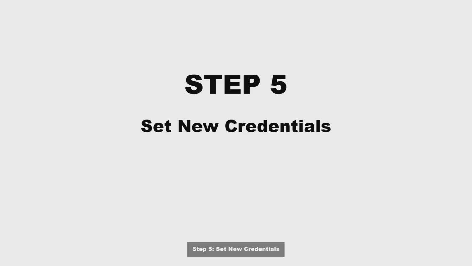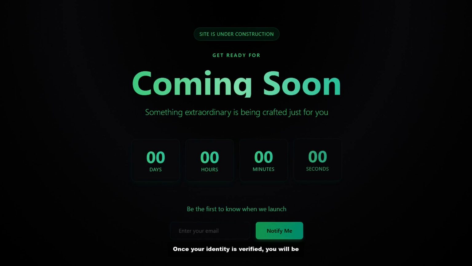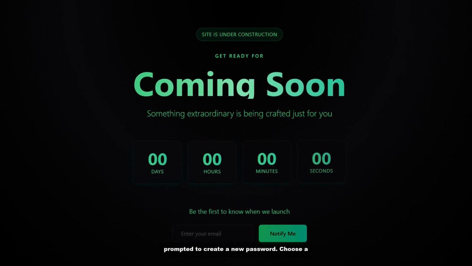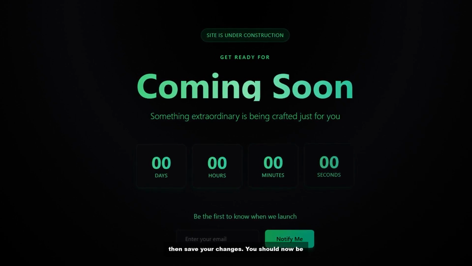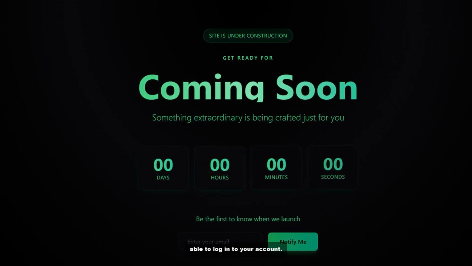Step 5. Set new credentials. Once your identity is verified, you will be prompted to create a new password. Choose a strong password that you haven't used before, then save your changes. You should now be able to log into your account.